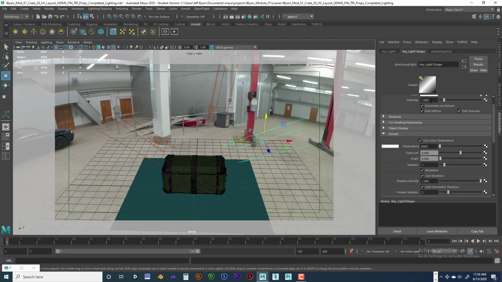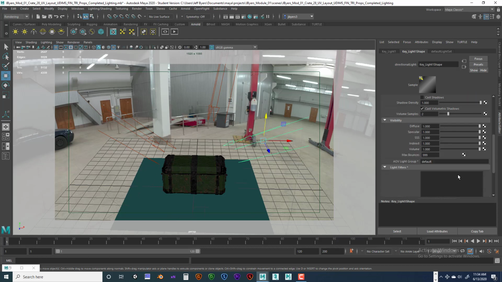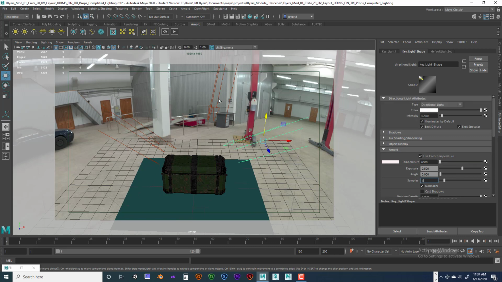6,000. And the intensity is going to be quite a bit lower. 0.5, and exposure 0.5. Okay. And we don't want to cast shadows, so I'm not too worried about this at all. Samples, shadows is off. Okay. And the backlight.